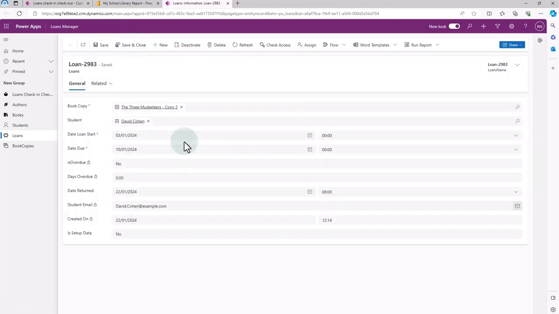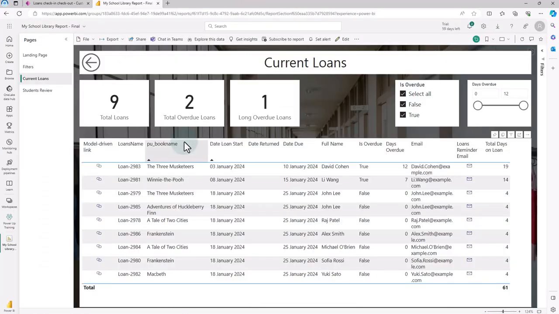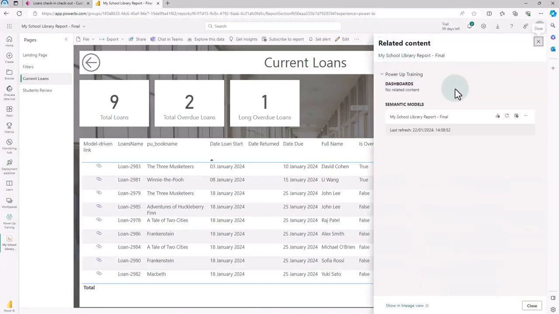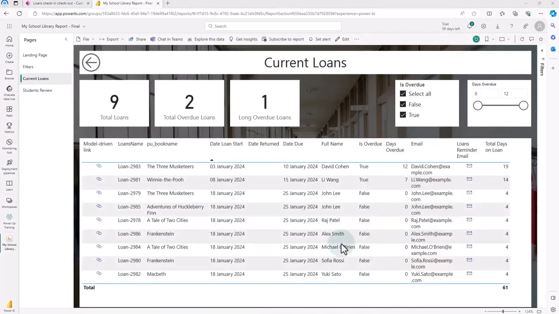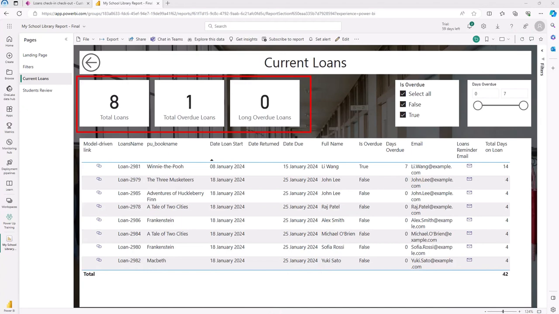Save and close. I'm back on the report, but the report hasn't changed, so let's refresh this report. Select the 3 dots, then go to related content, and then select refresh. Now that the data has been refreshed, I can refresh the data on this screen, and I can see that the loan has now disappeared.